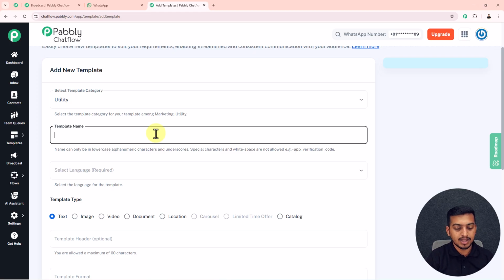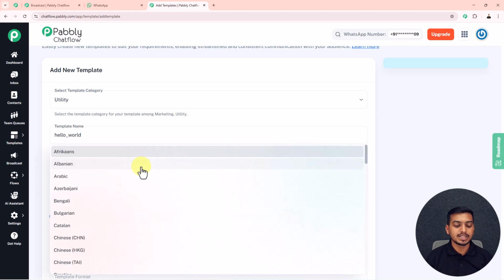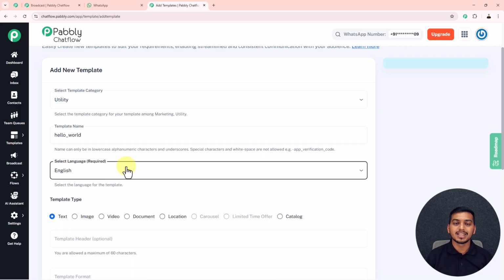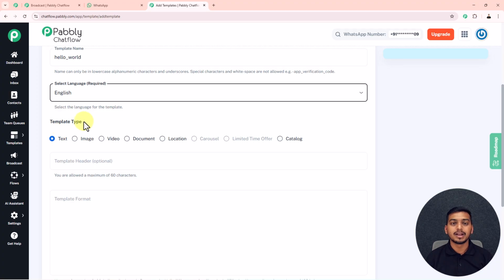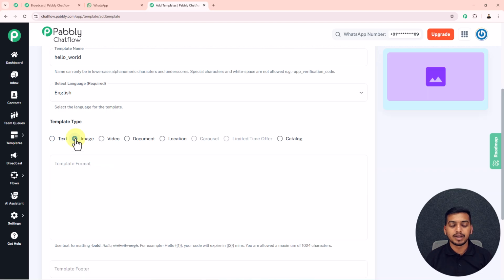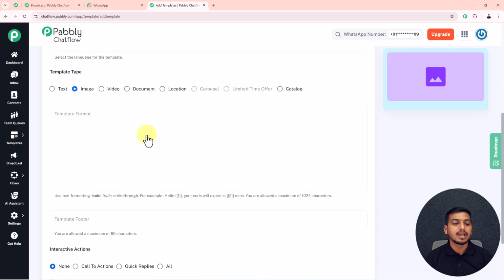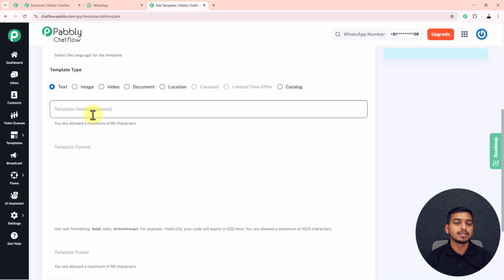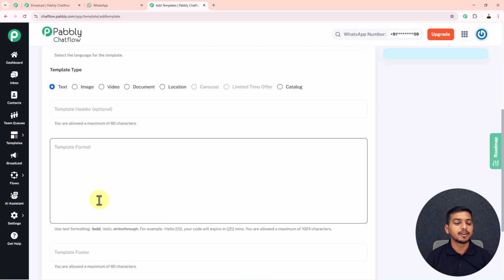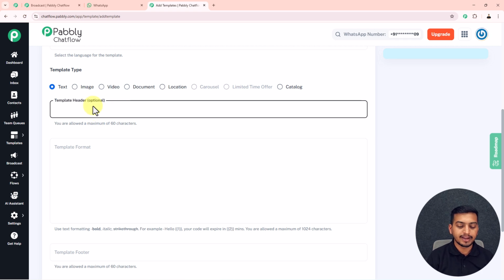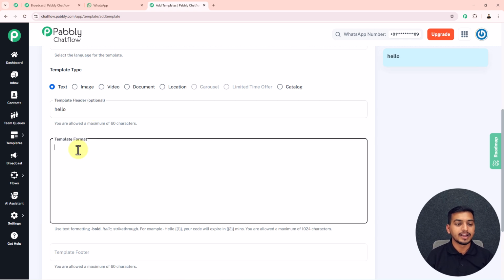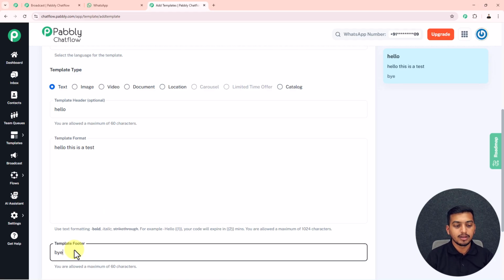So I will enter the name for my template as hello world, and after that, for this language I will select English, but you can select any other language as per your preference. Now for this template type, for the template which I have created for today's broadcast, I have selected image as my type, but you can select any other type for yourself. Now if I select text as my type, then I just have to enter the template header, template format, and template footer. So if I enter a header inside this box like this, hello, and if I enter the format, hello, and after that I also enter the footer, bye. So you can see this is how your template will look to your customer.